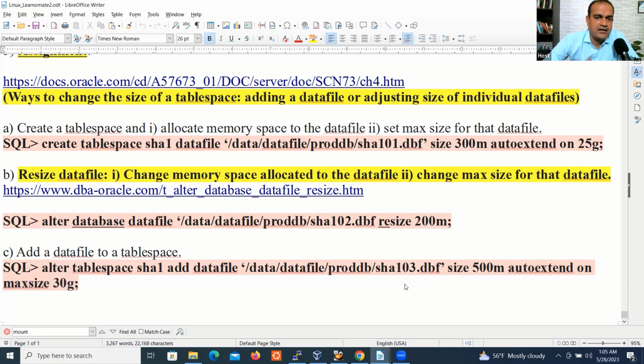This auto extend on, it says auto extend on max size 30G, but it changes it from whatever it was to 30G. And the size here is also changed to 500. Or you can just resize here, without doing any of that. You can just alter database, data file, and do a resize.